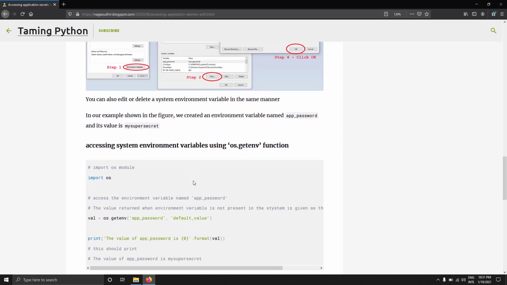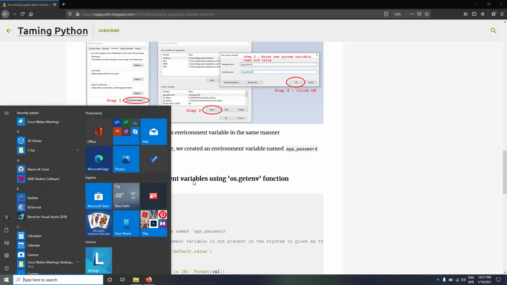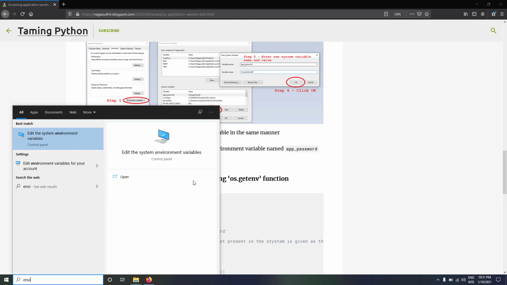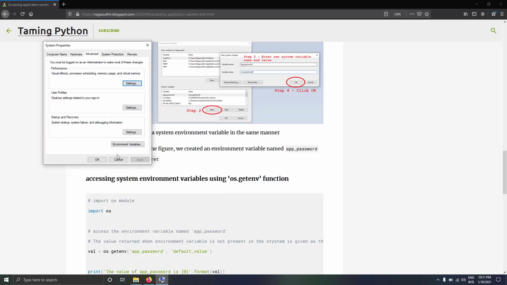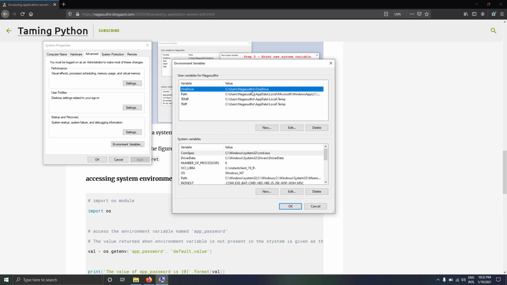So okay, let's do it hands-on now. I'll just click my Windows button, and I'll just write environment variable, edit the system environment variables. I got it here. I'll click this, and here you can see I've got the Environment Variables button at the bottom. I'm clicking this, and then I am presented with the environment variables in my PC. And here in the system variables, I will create a new variable.